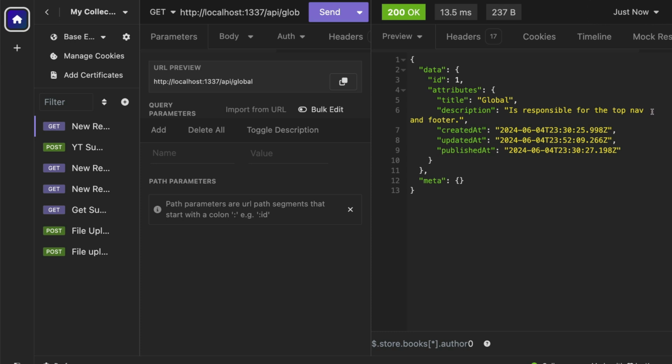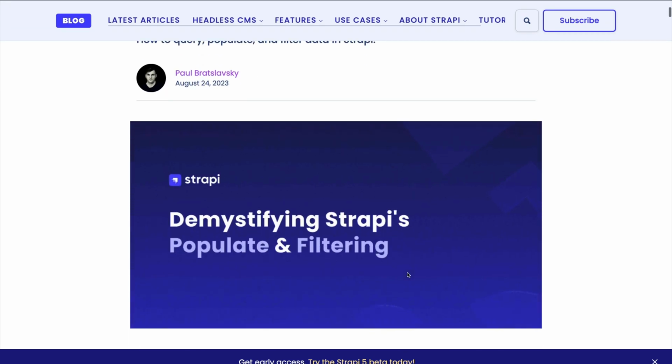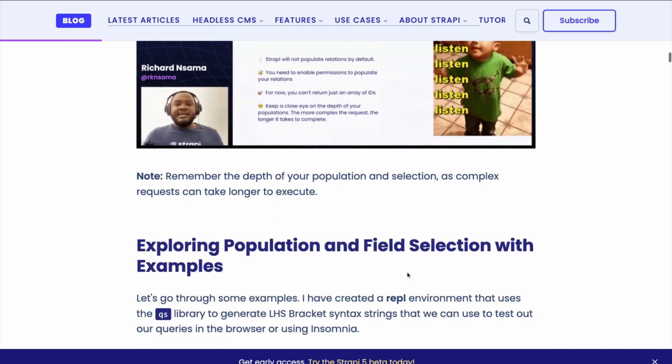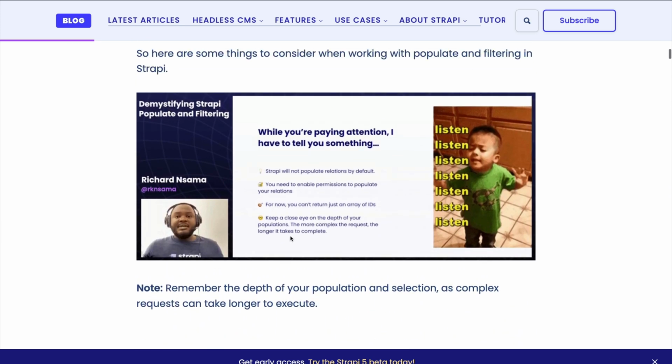So let's do that. And the easiest way to do that is to use our populate and filtering. If you're new to Strapi, you could check out this blog post, Demystifying Strapi's Populate and Filtering, that you could find on our website, which walks you through all the things that you need to know to make sense of how populate and filtering works in Strapi.